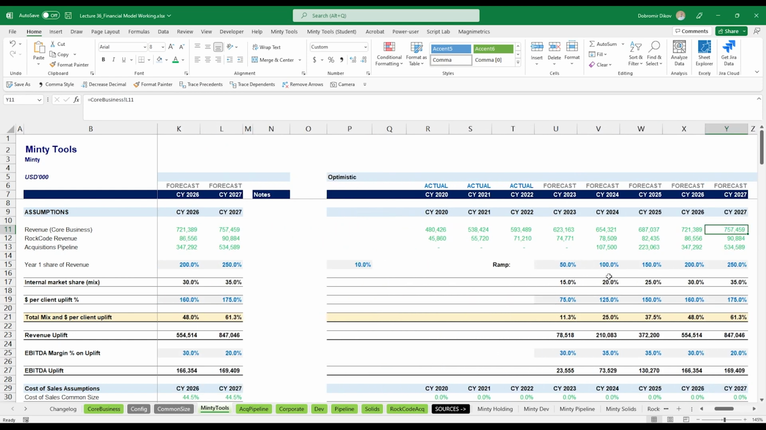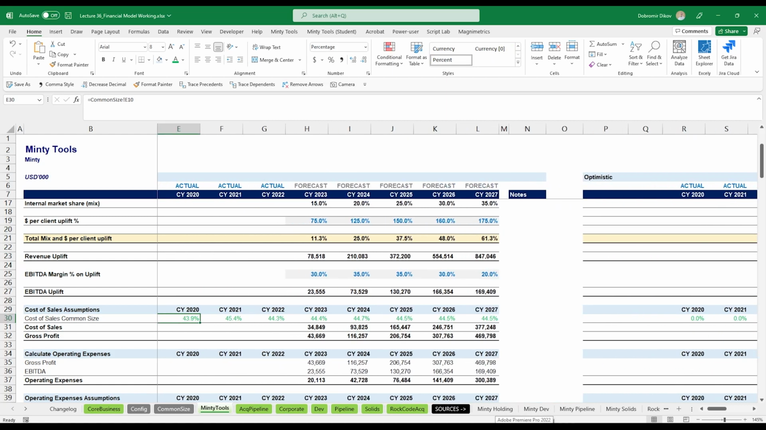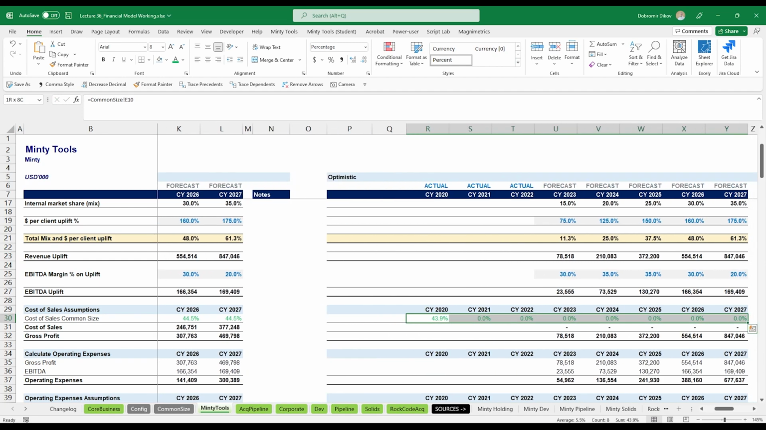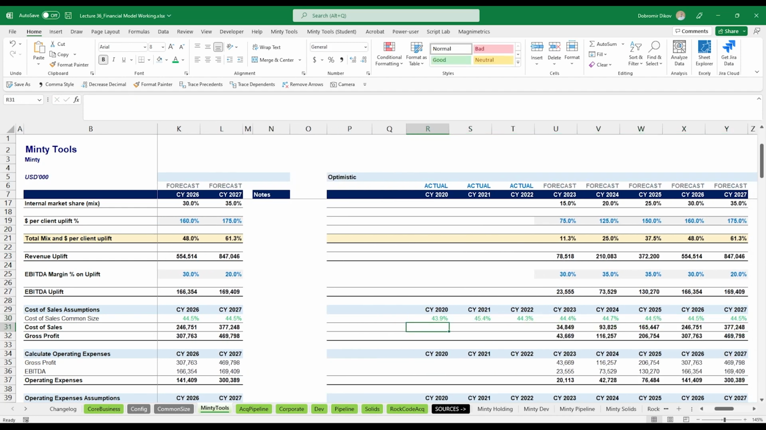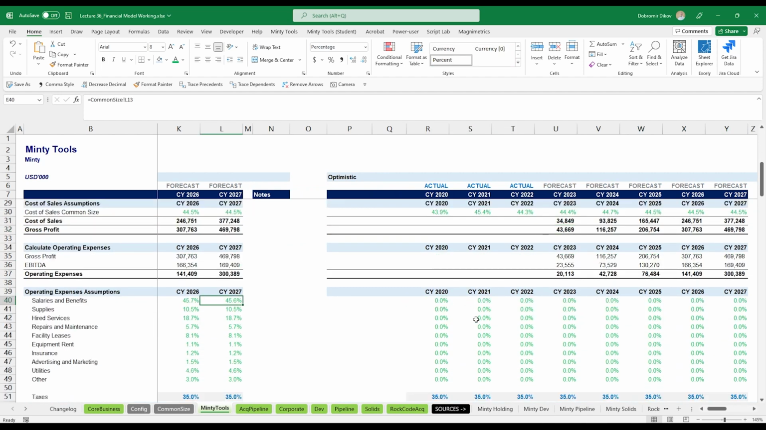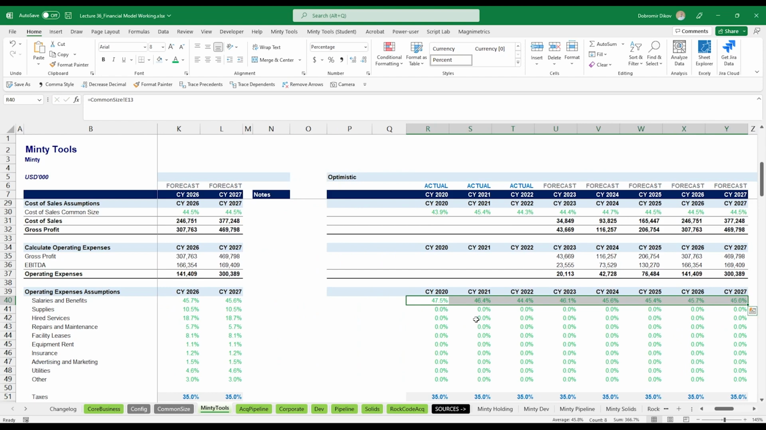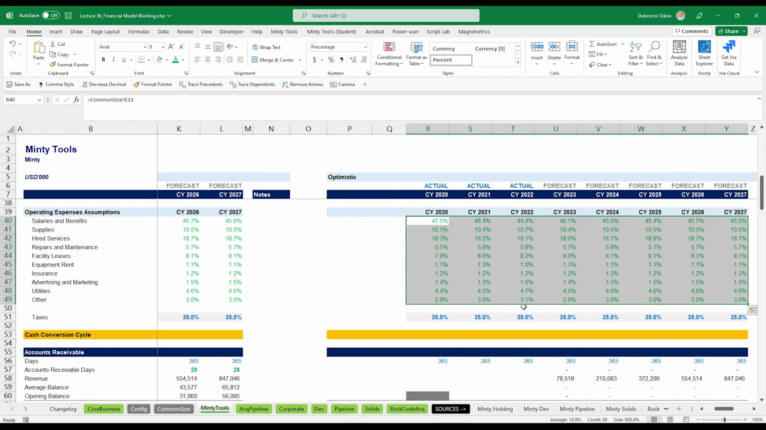Going down, our percentages here calculate correctly. Our revenue uplift, EBITDA uplift. Then here we also need to relink the cost of sales. So grab the first one from here, paste it, copy it over to the side. And this also calculates our gross profit. We need to relink our common size for the expenses. Just need the first one, copy it over to the side, copy it down.